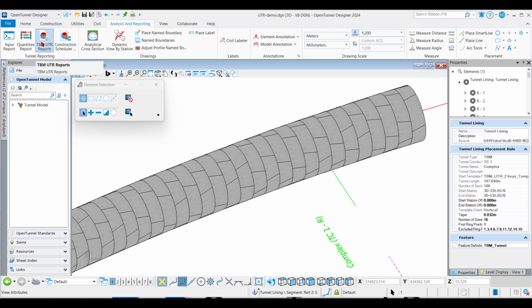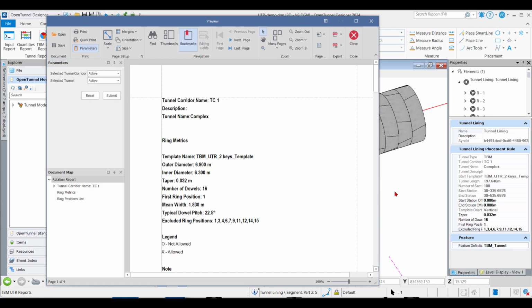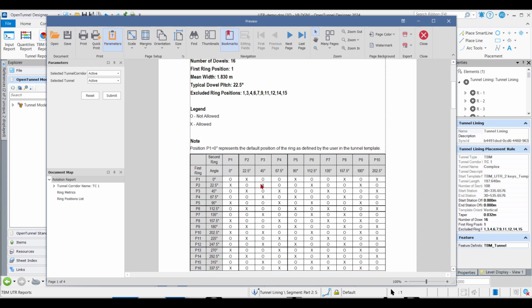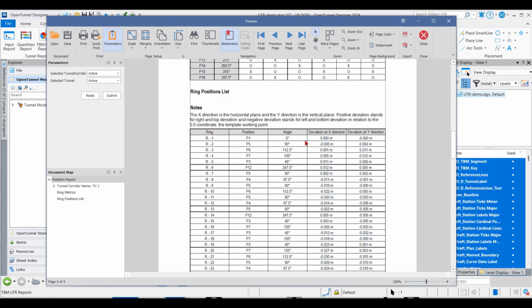And also, if we run a report, we will see the entire list for each ring: how it has been placed, with what position, and what rotation angle. We will also notice that, based on the first line that we have specified here, OpenTunnel is automatically computing the ring rotation matrix with allowable rotations. For the ring position list, OpenTunnel is listing all the rings with their corresponding position and angle, and also the deviation in the two directions for each ring that it has placed.